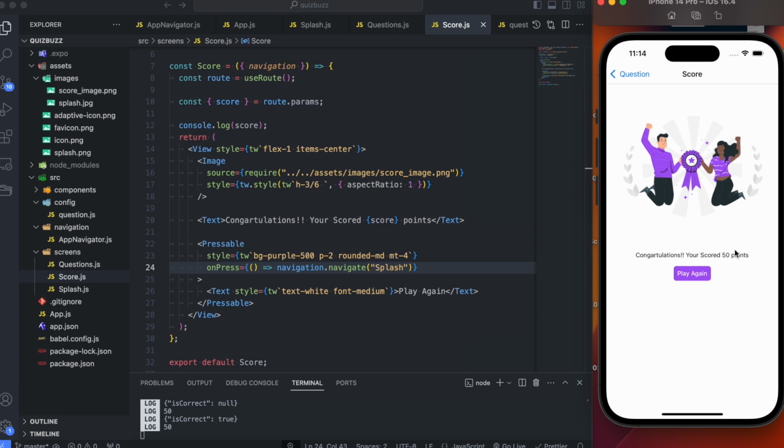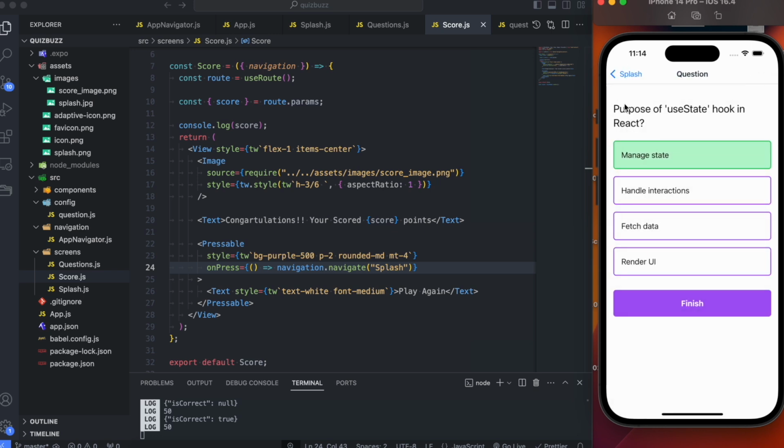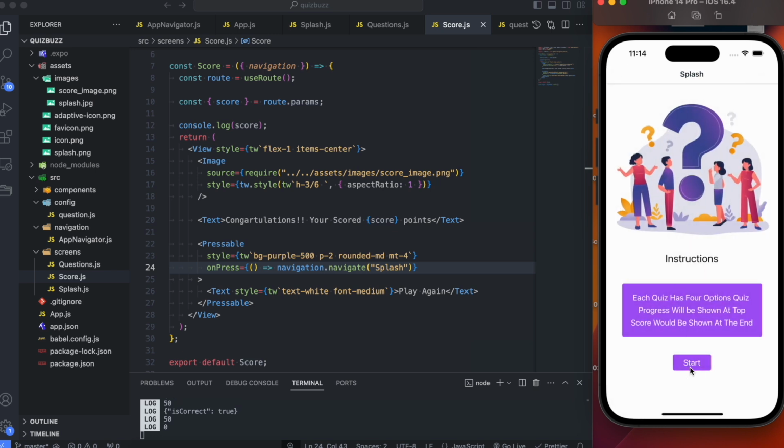And now we have got 50 points. Yeah, so this is the whole flow. And one thing that is missing is the progress bar. So now let us start working on the progress bar itself.